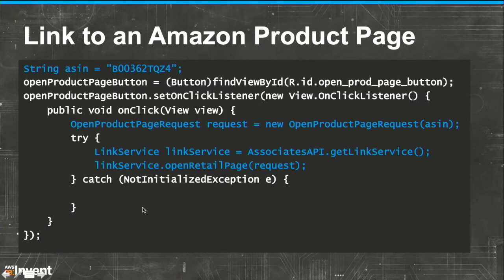I'm going to give it a string. So I'm saying string ASIN. And then the type of request that we're actually going to do is we're going to open product page request. So the same link service call to get the link service, and link service open retail page, but the request is now for an ASIN.